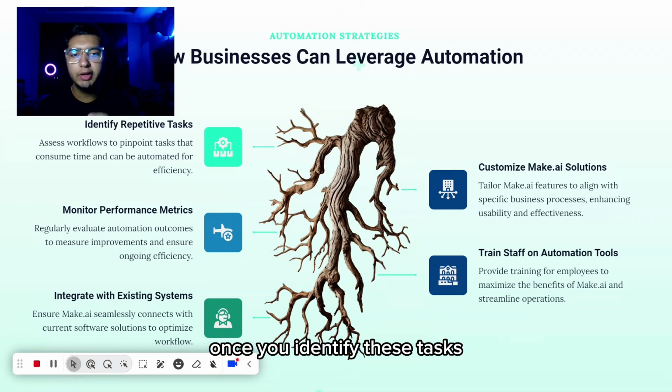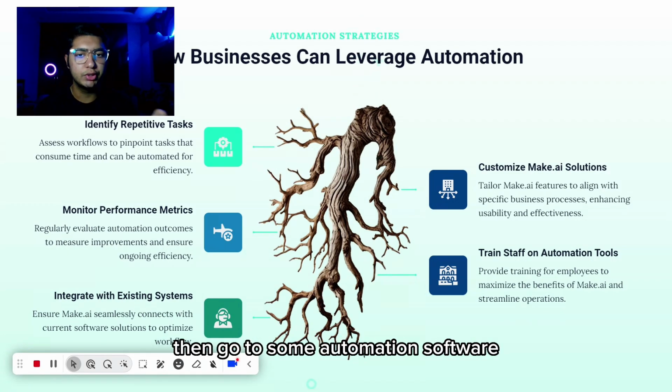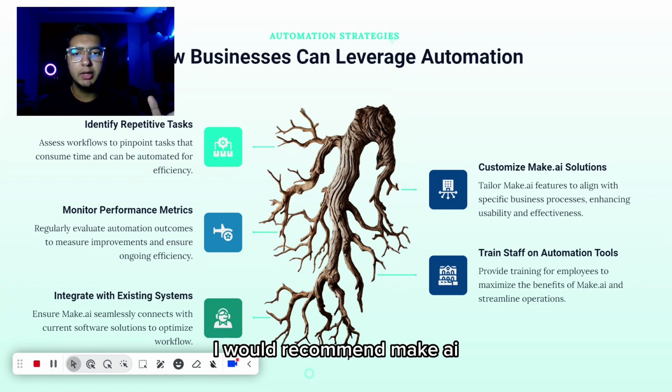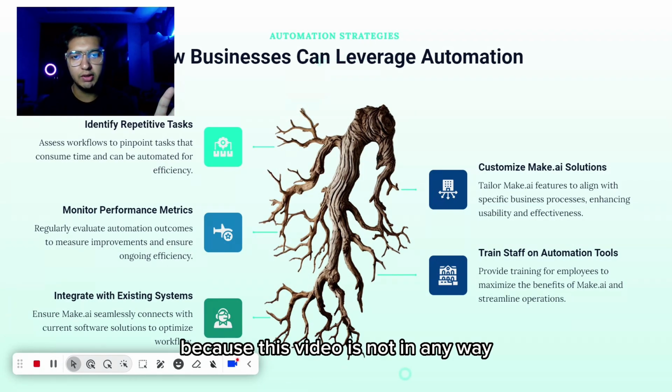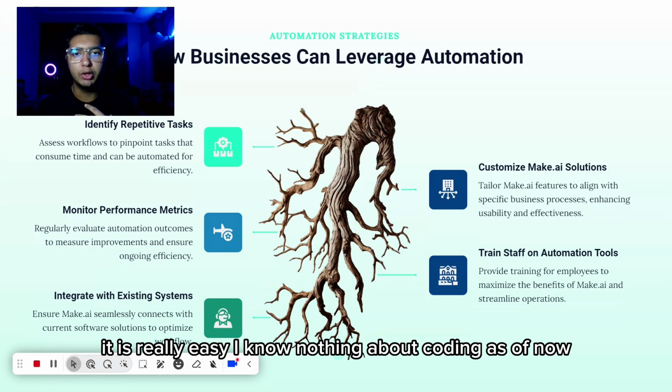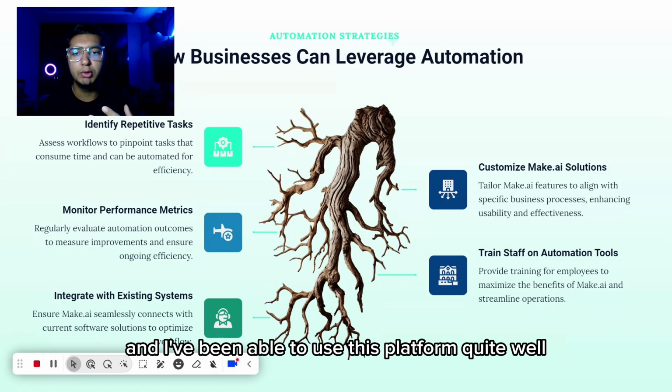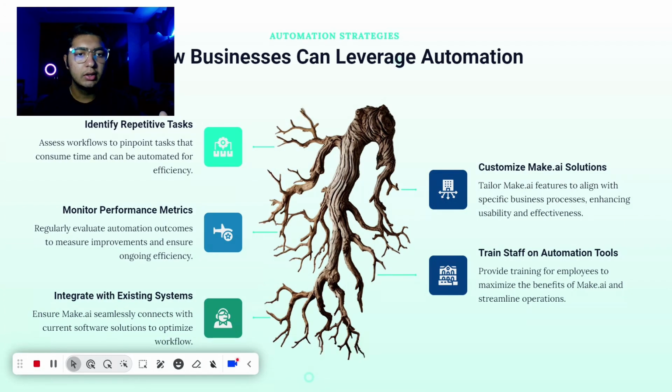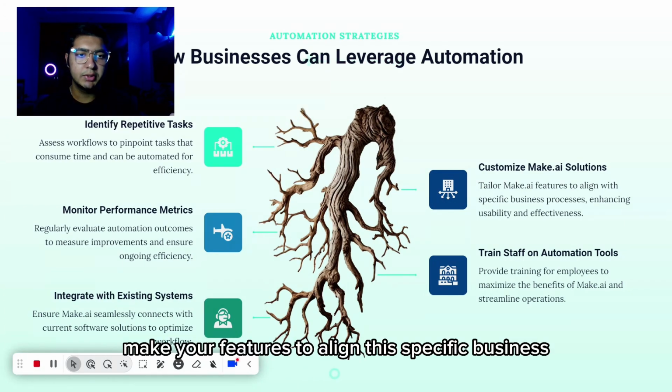Once you've identified these tasks, then go to some automation software. I would recommend make.ai, though this video is not in any way affiliated or partnered with them. I am learning make.ai myself. I'm doing their official course, so that is why I can suggest this. It is really easy. I know nothing about coding as of now, and I've been able to use this platform quite well. Tailor make AI features to align with specific business processes.